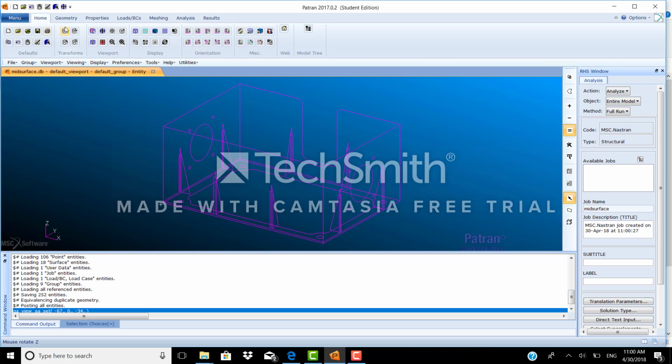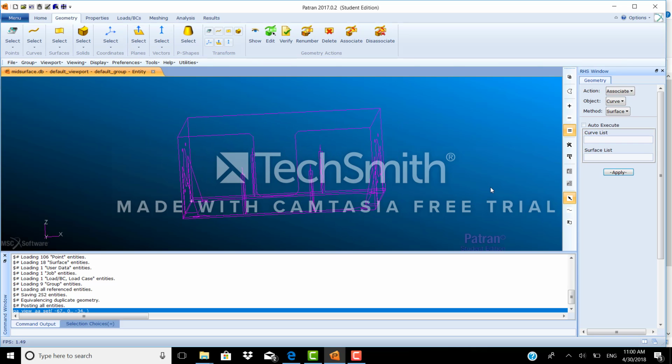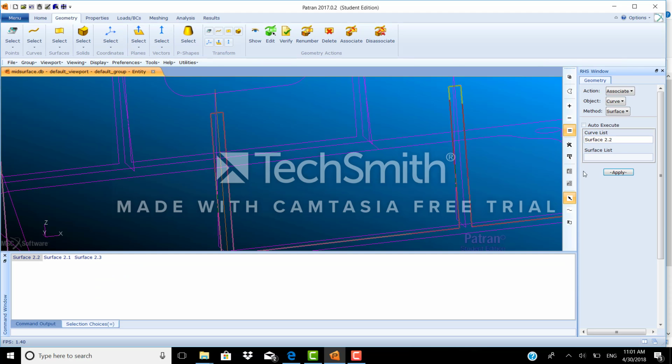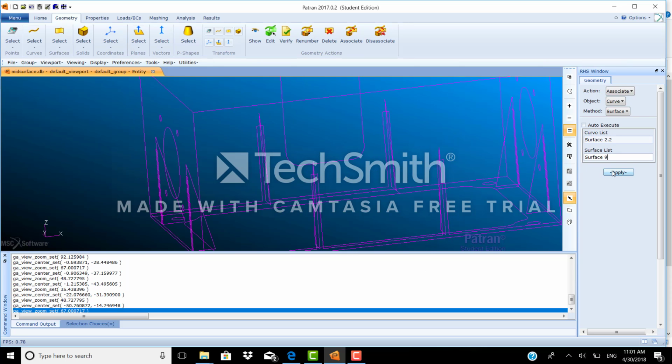So I go to geometry, associate, curve, and method surface. I now check auto execute for reasons of mistakes. And here I'm going to associate this curve with this surface and click apply.